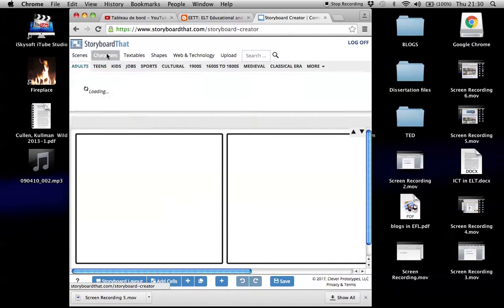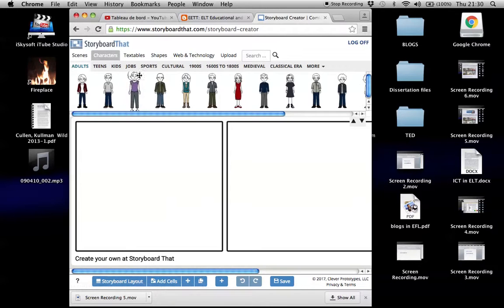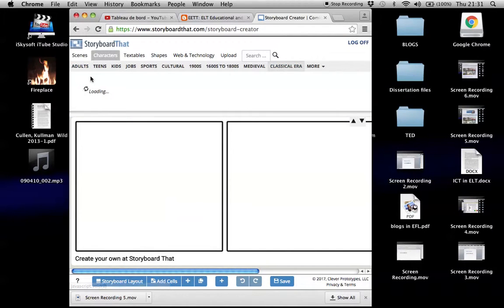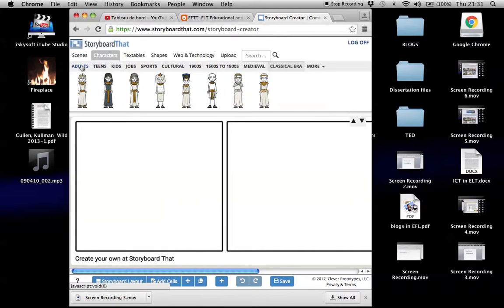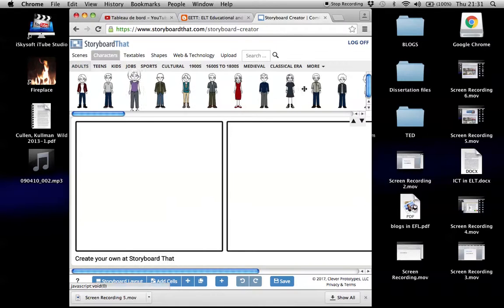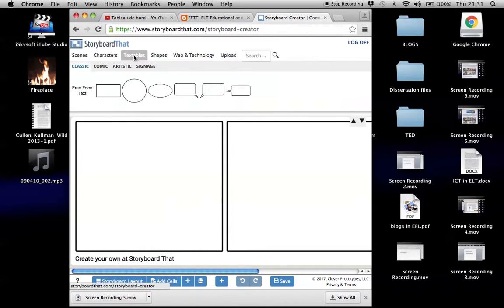You can choose the characters you like, and even among the characters you can have sports characters, teens, kids, adults, and all this variety about the classical era, which is really interesting for classroom use. It's really intuitive. Young learners can use it, or teachers can just make it personal for classroom use. For example, you even have the text tables, which allow you to add the text.